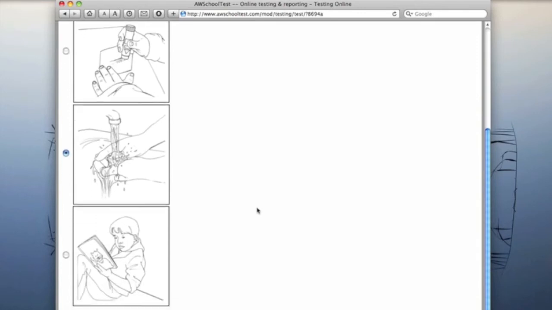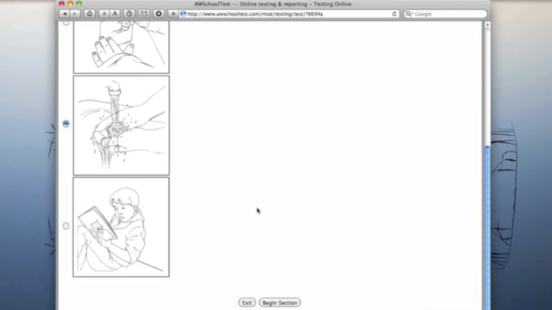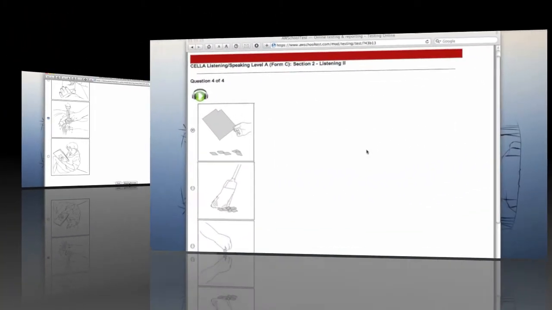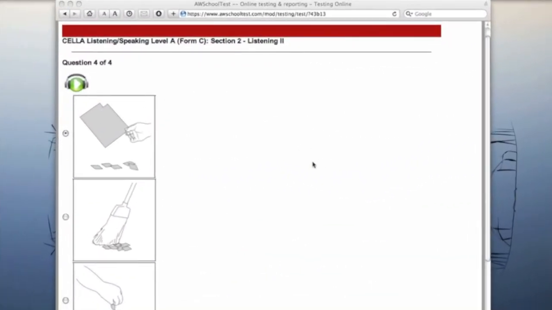When Ashika is ready, she can click on the Begin Section button. This is a question that measures listening skills. Ashika presses the green button to play the audio prompt.